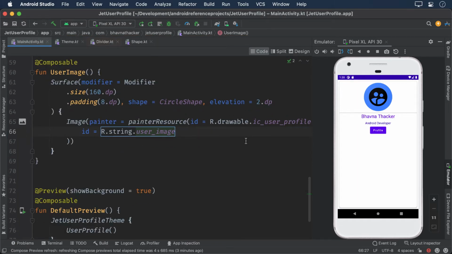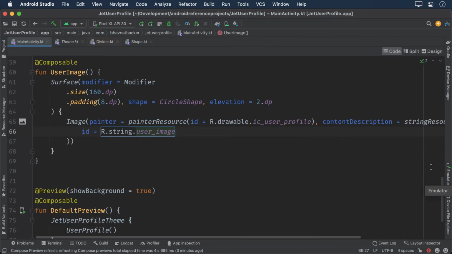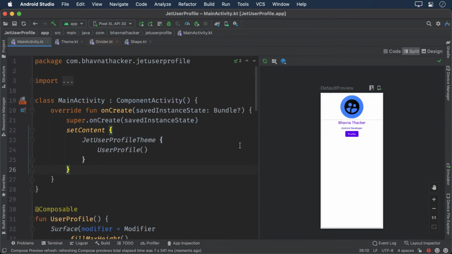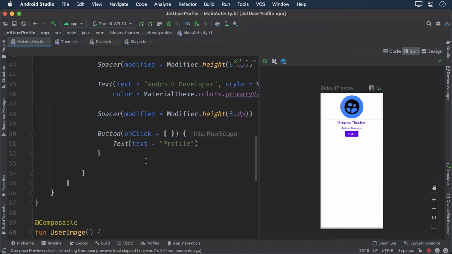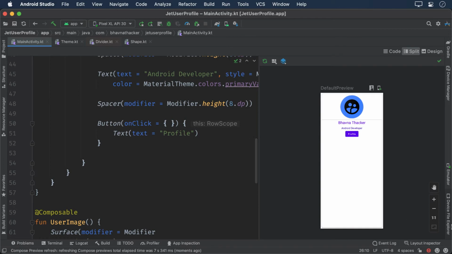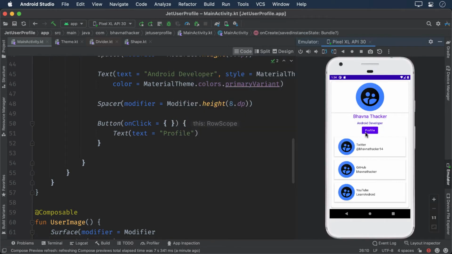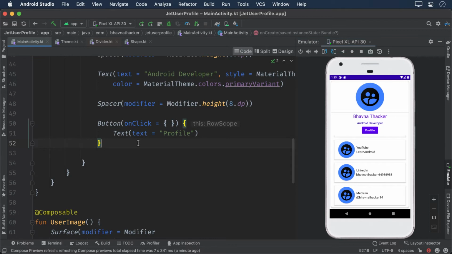Build and run, or just see the preview whether this is working or not. Now as you can see in the preview, the image is available. Now the next task is to have the click action on the profile, right? So for that let's go to the emulator and see what it is. If you click on the profile, you see this vertical scrolling list with these values. So for that let's create dummy data.